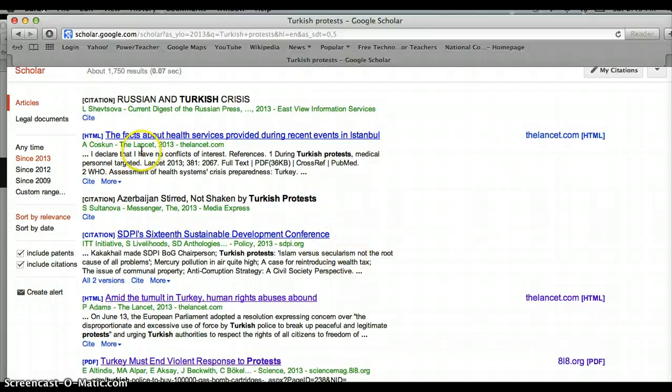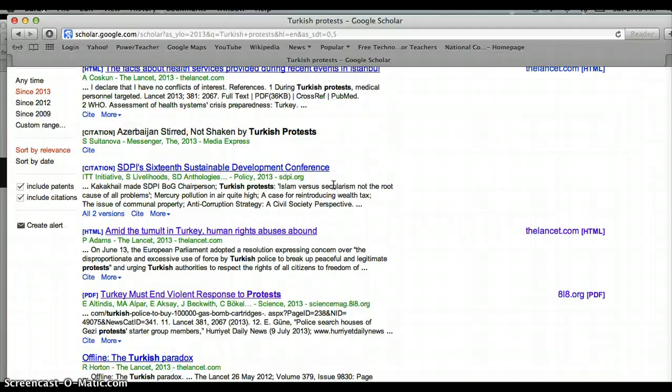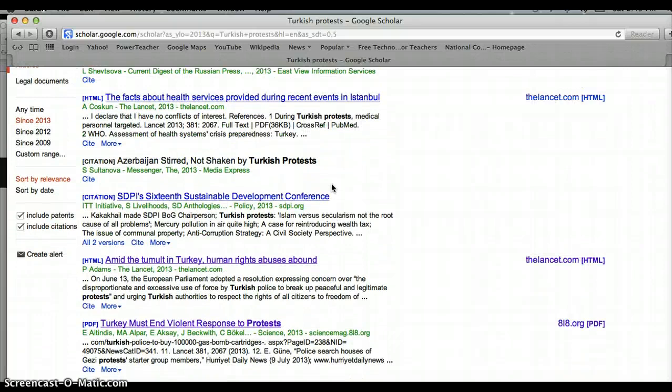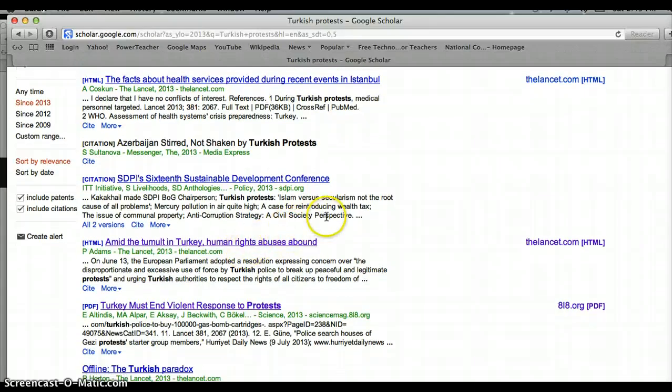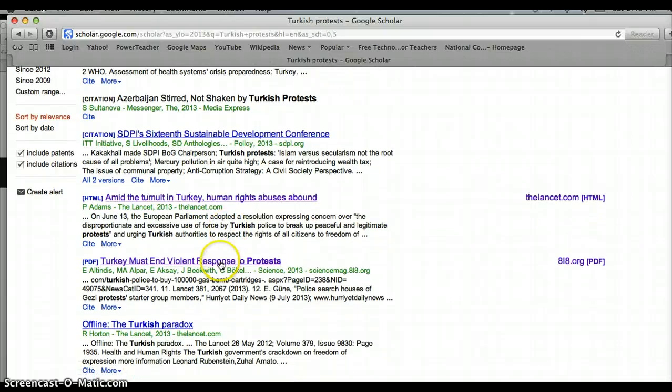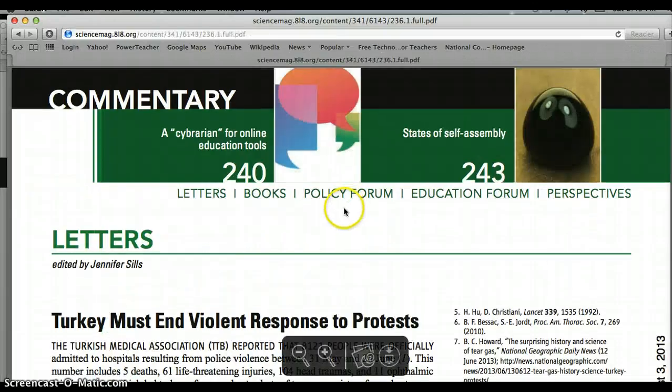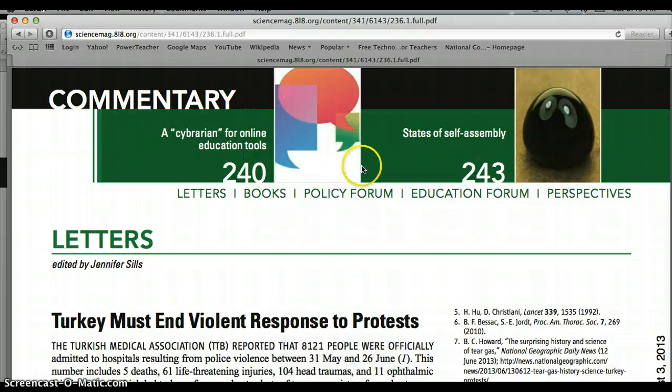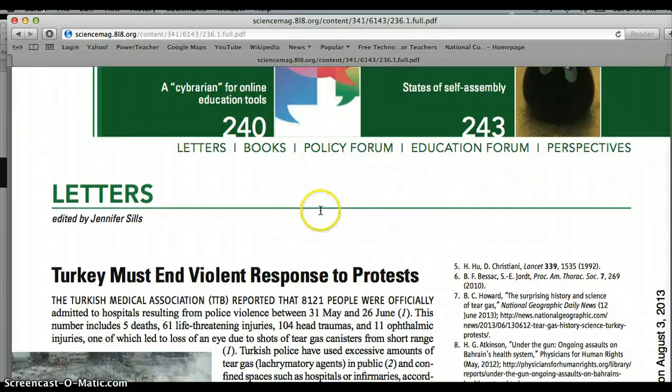Okay, here we go. We've got the Lancet from 2013. I know the Lancet is a medical journal in England. Facts and health services provided during the recent events in Istanbul. I've got another article about human rights abuses. I've got a PDF about violent response to protests. A little curious about this. It's in the journal Commentary.